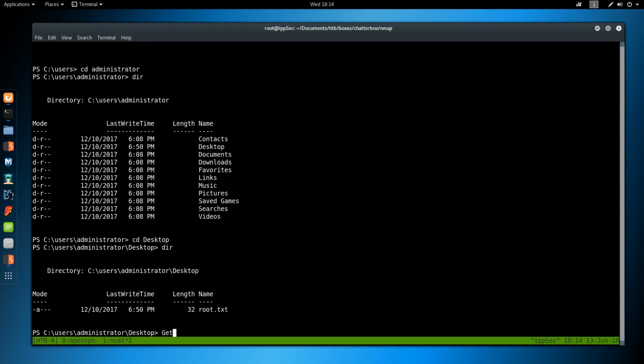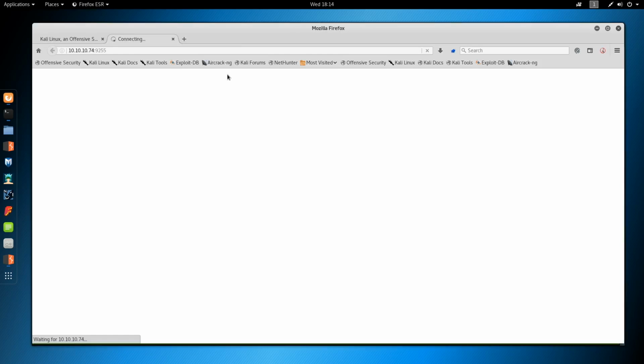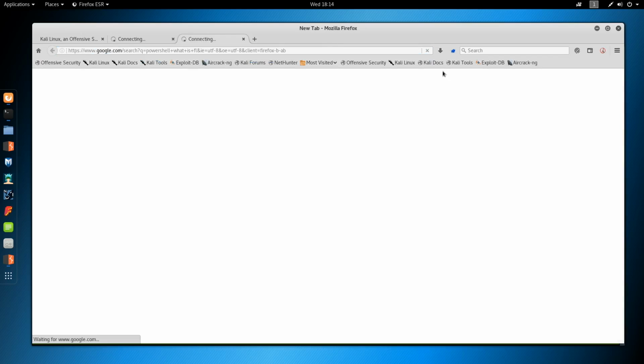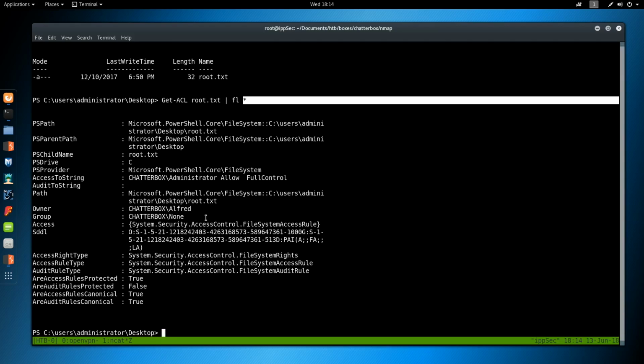So Get-ACL, root.txt, FL, star. Forget what that is. Pretty sure that's full text or full length or something. Let's see. That's bothering me now. PowerShell, what is FL? PowerShell has a lot of weird abbreviations that once you use them, you kind of just forget about them. Format list. Yeah, the F means format, and then dash list. That's right. So format list, and we want to display everything in the list.